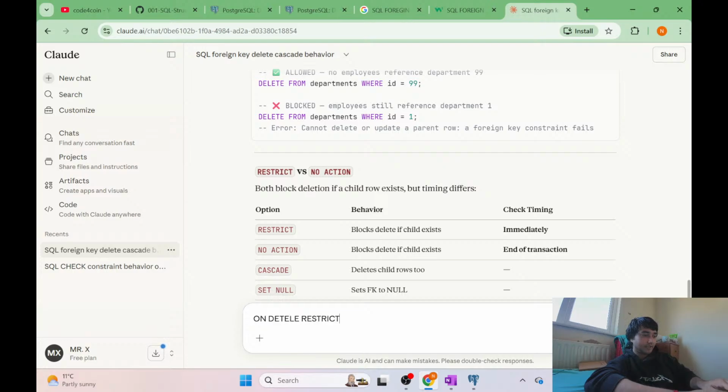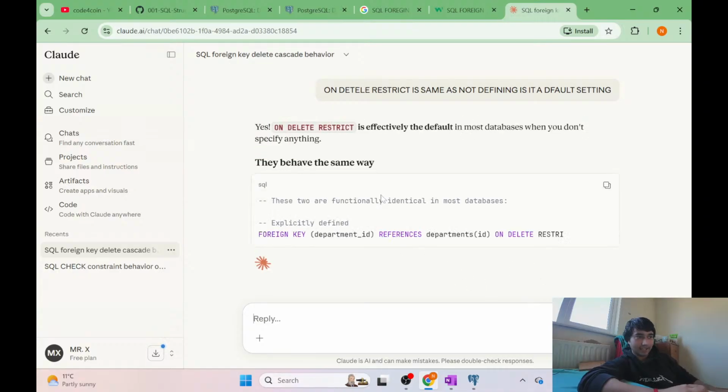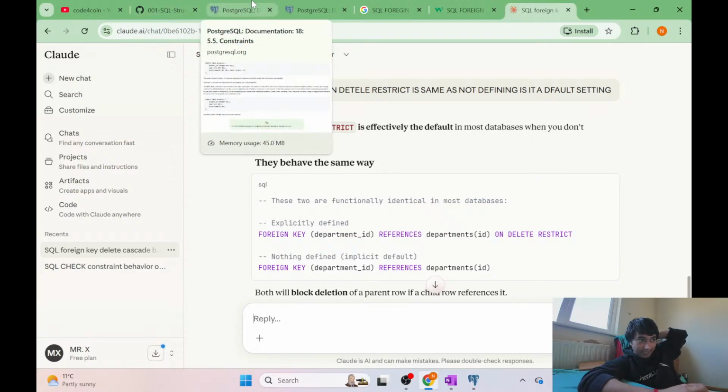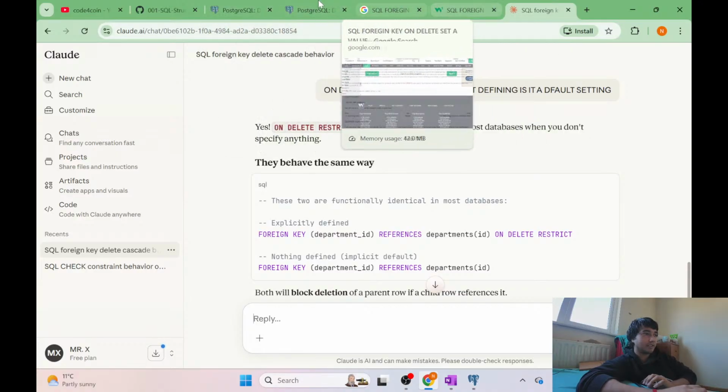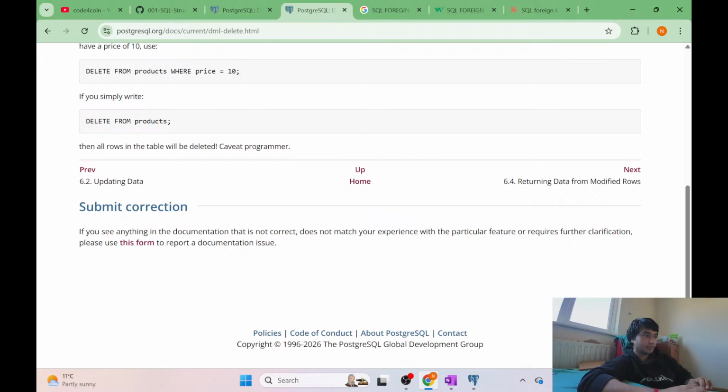So the thing is, on delete restrict is same as not defining anything. So is it a default setting? Yes, I was right. So on delete and on update restrict is the same, and same with the update.